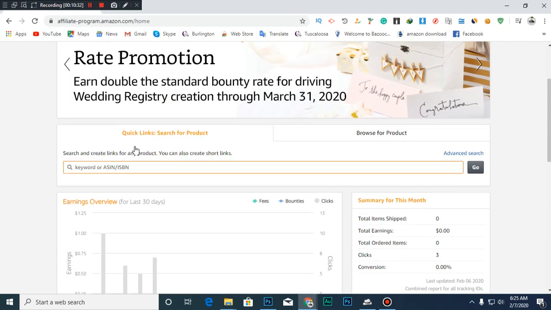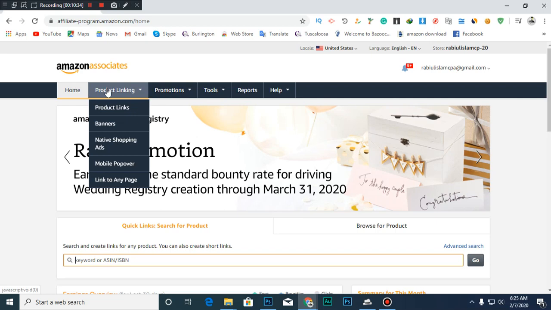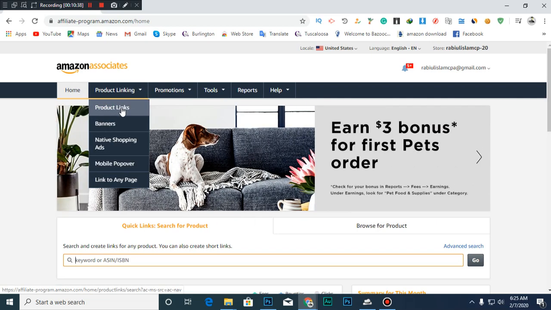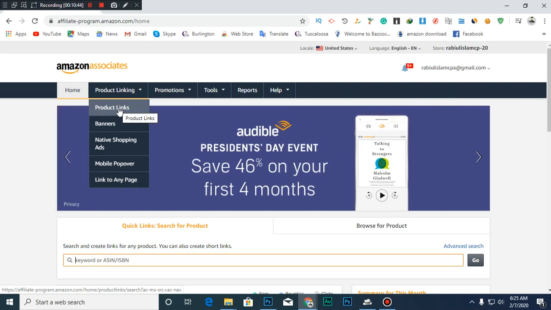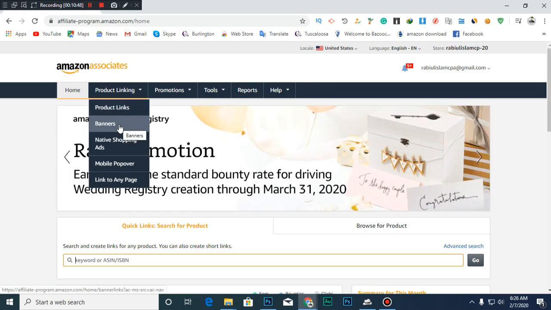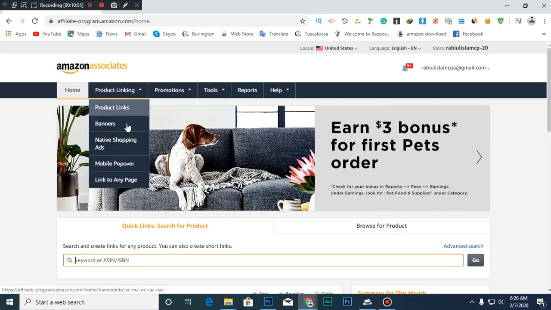It's a home, and it's the product linking, where you can just link your products, just like so you can get the referral links, the affiliate links of a product from the product links. Banners: if you have your website, then you can add your banner ads, just like that. You can make banner ads like that.